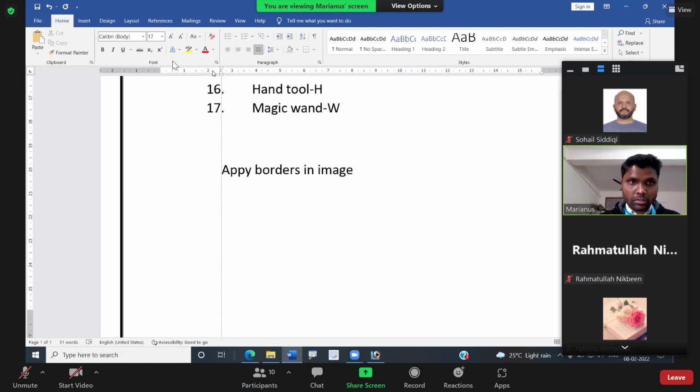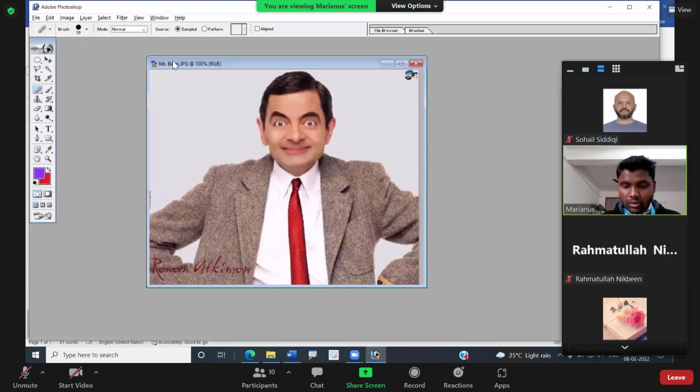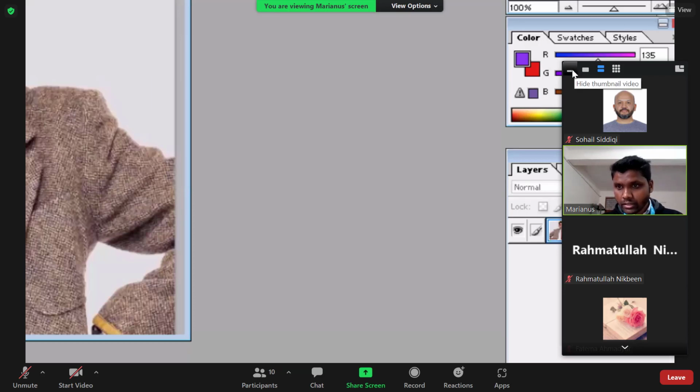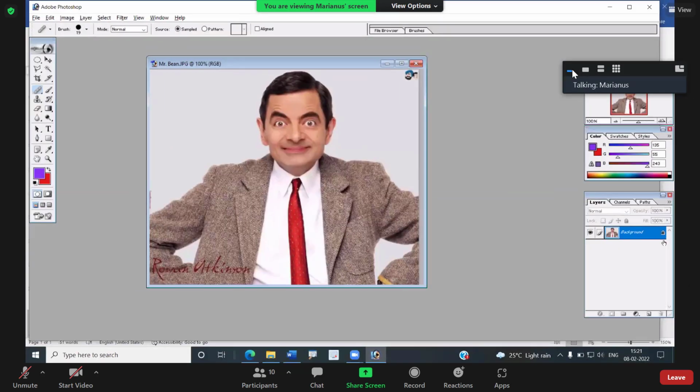How do we apply borders in the image? This is very simple. Suppose I have selected this picture. First of all, we unlock this picture. How to unlock it? We see here there is a lock, so we double click this and press okay. We unlock it there. Clear?